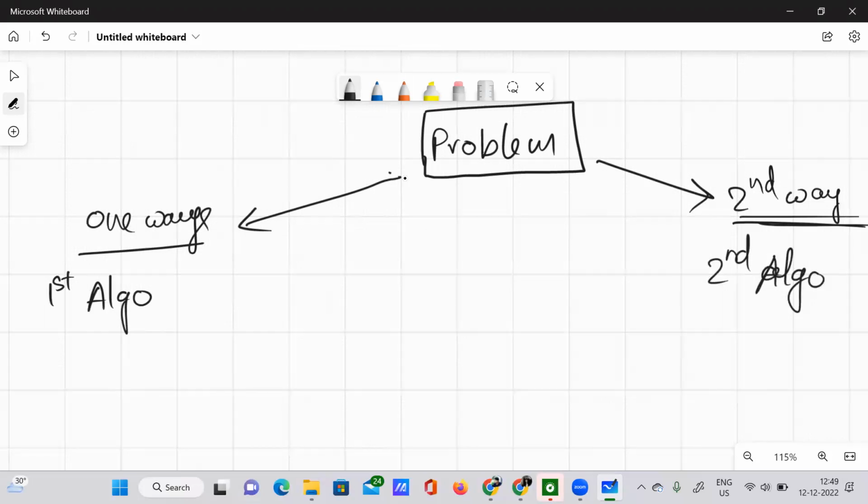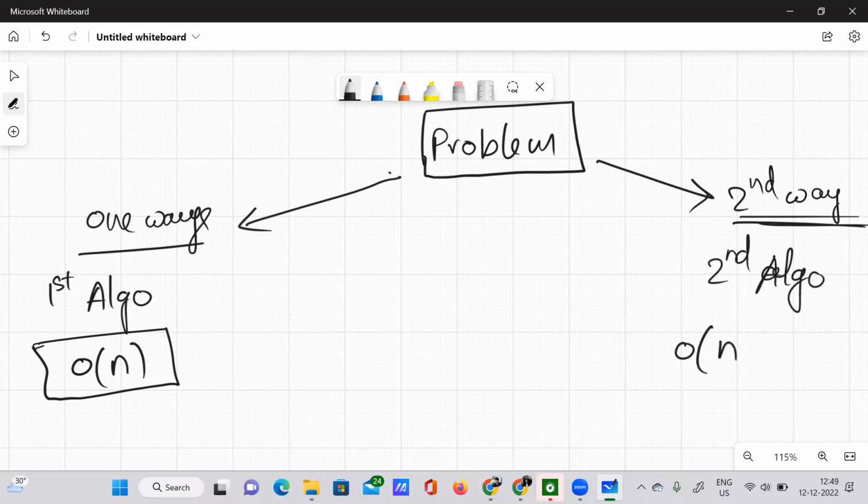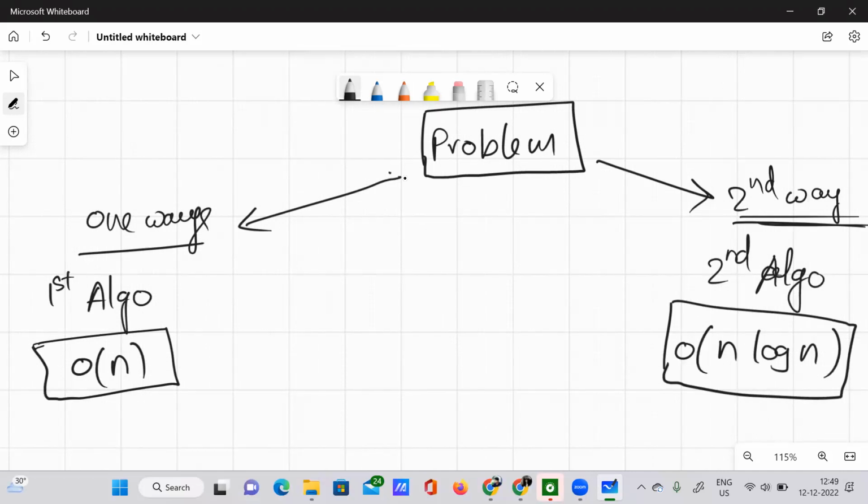So when I run this first algorithm, I have got the space requirement as order of n. Let's imagine this would be my space requirement. And when I run this second algorithm, there I have got the order of n log n. So just imagine this would be the space requirement for this particular second way, right? So what do you think? Which one would be the efficient way of solving a problem?